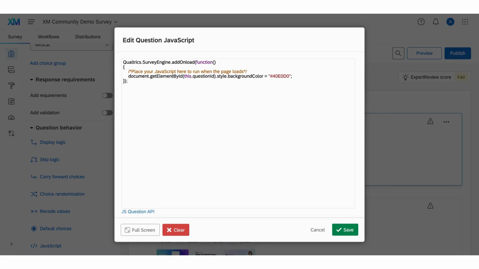This code essentially runs when the question loads, changing the background color to a teal shade represented by this hex code. Replace it with any color code of your choice. For example, to change it to a light pink, you would use this hex code. Don't forget to save your changes.